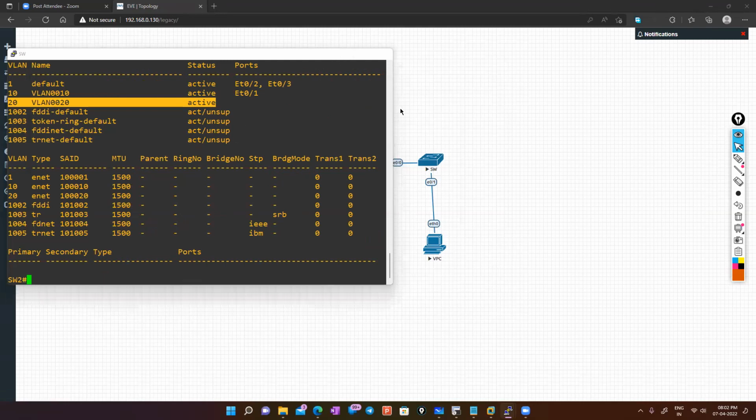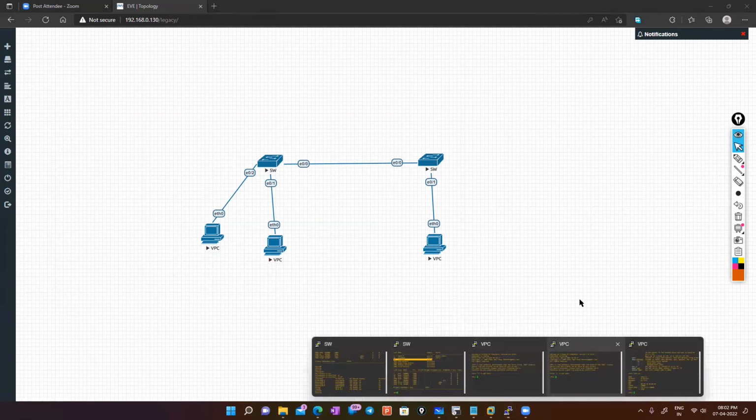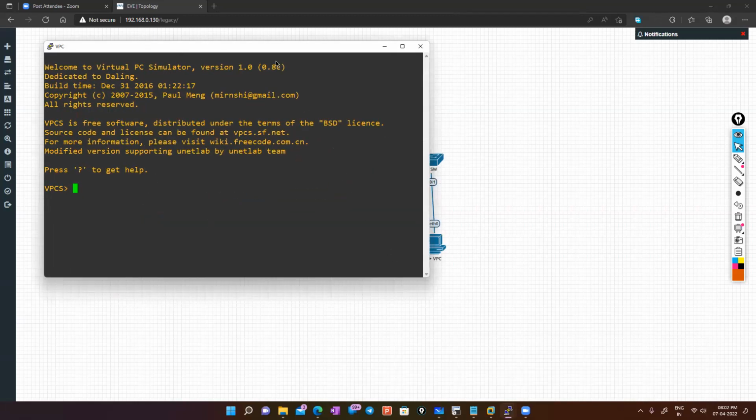Let me go and show you how to assign an IP address in the VPC. These are VPC devices. It behaves like a virtual PC. You can assign an IP address with very limited functionalities. All you can do is make use of this to assign an IP address for testing. That's the purpose of this VPC.